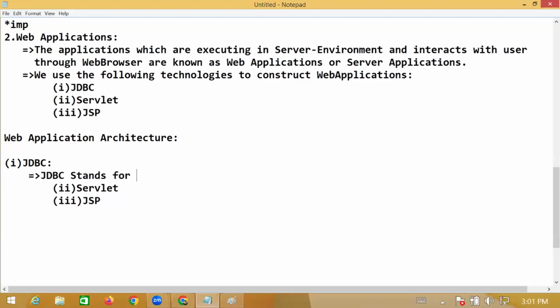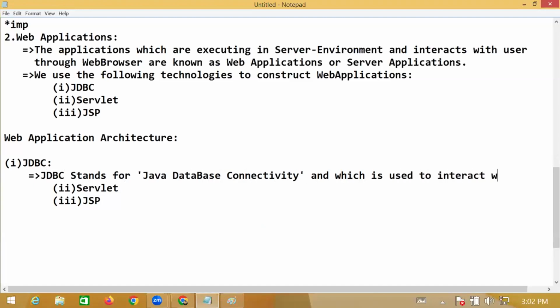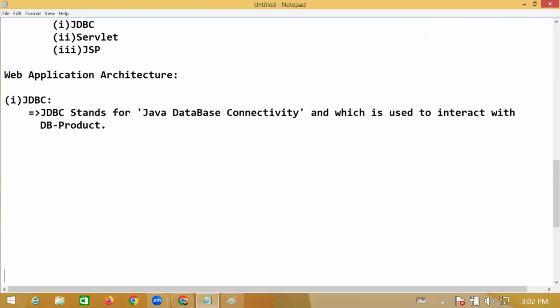JDBC stands for Java Database Connectivity, and which is used to interact with database product.